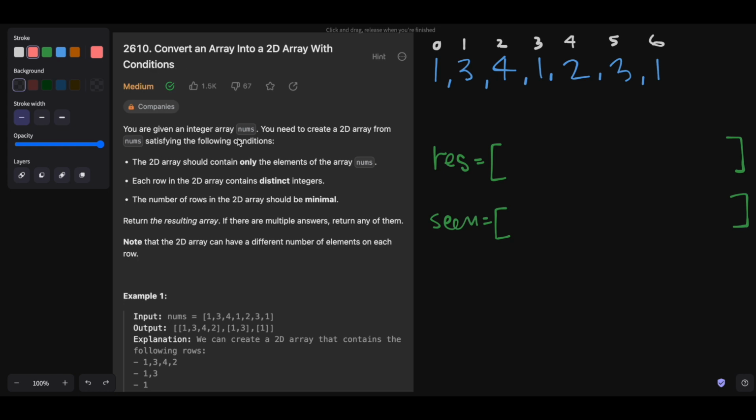Today we have 2610, convert an array into a 2D array with conditions. It says here you're given an integer array nums, and from here we are to create a 2D array from nums satisfying the following conditions. So the 2D array should contain only the elements of the array nums, so we only use the nums provided, and each row in the 2D array contains distinct integers. So if it's an array of arrays, each subarray should contain all distinct elements within that subarray.